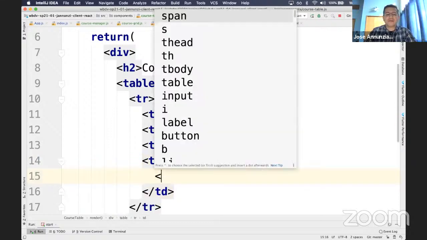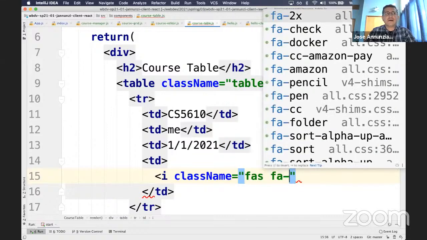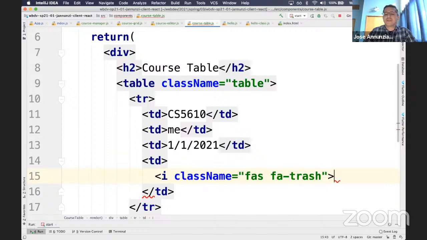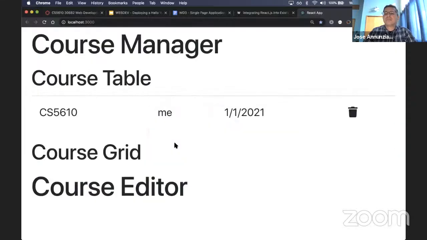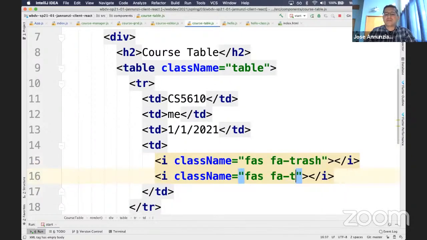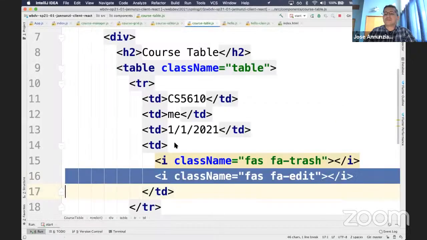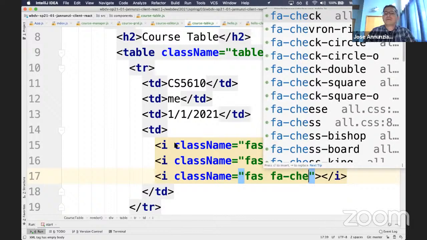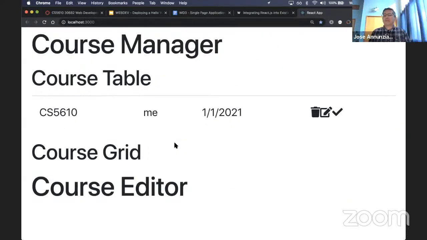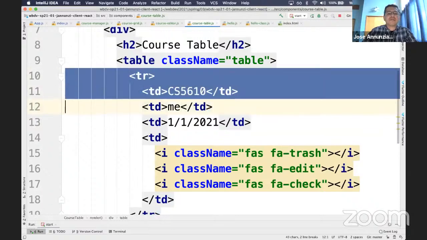We might want the icon class, you know, AFS, AFA, trash, right, for deleting. There's a trash. We might want the pencil, so edit. What else do we want? The save, like the check mark. So those are all icons that we're going to need a little later. Okay. All right. Excellent. And maybe we want a whole bunch of these, a whole bunch of rows.